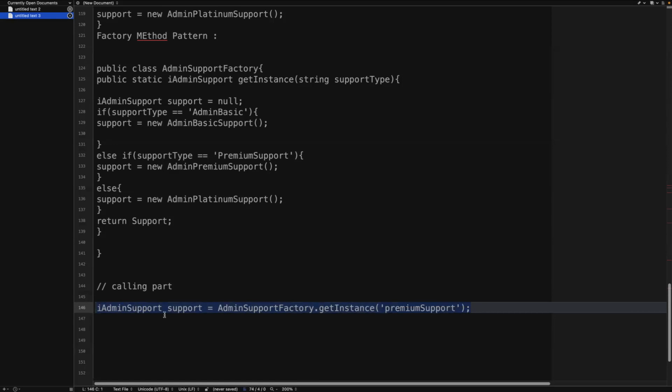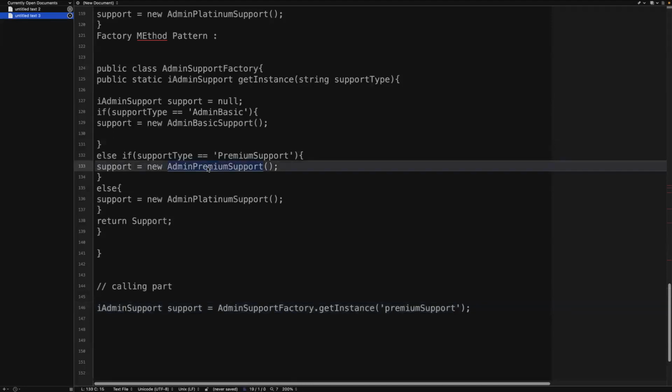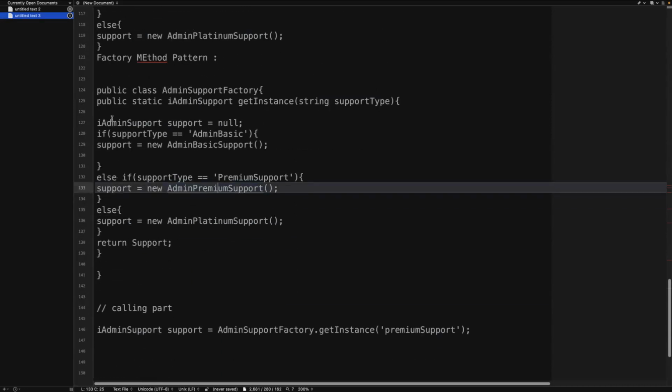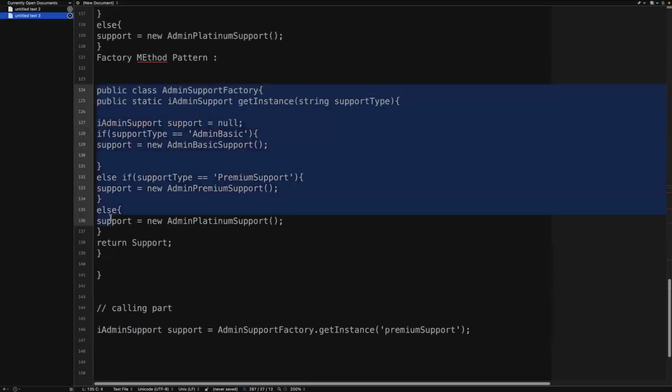Your main class need not know what this class is doing in the back end, how it is fetching the instance. But now if you call this, it will give you this in return, new admin premium support. So now you will use this class, and this class's SLA gives the number of hours you need to solve a particular ticket, rather than worrying about if it is this, then do this, if it is this, then do that. That if and else part has been handled in the factory class.